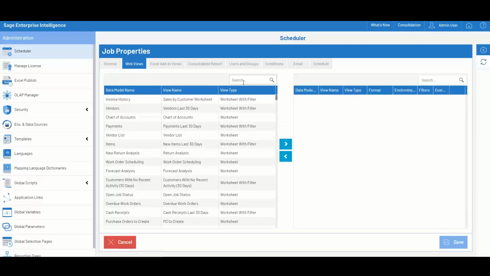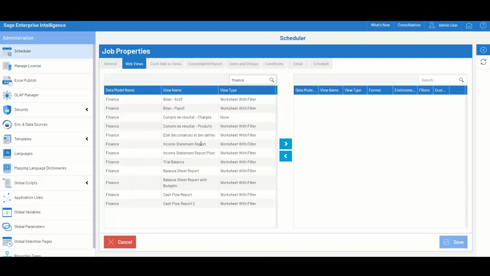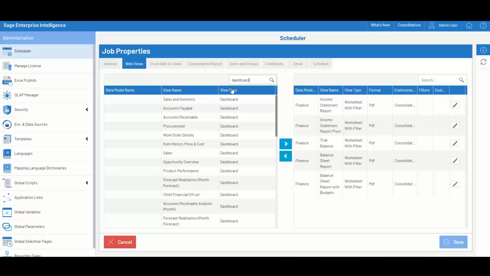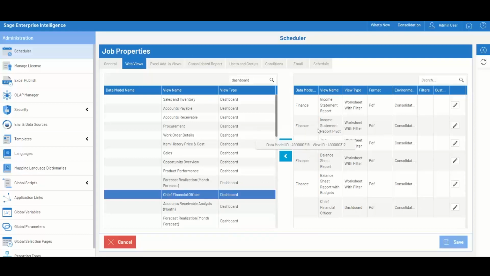So if I go in the web views here, we have the choice to really filter on the reports that we want to keep in that reporting pack. So let's say if I filter on finance, I can see all my financial reports which exist within SCI. So I can highlight the one that I would like to add. If I would also like to add a dashboard, I can filter on the dashboard, and then I will see the different dashboards which are available to me.